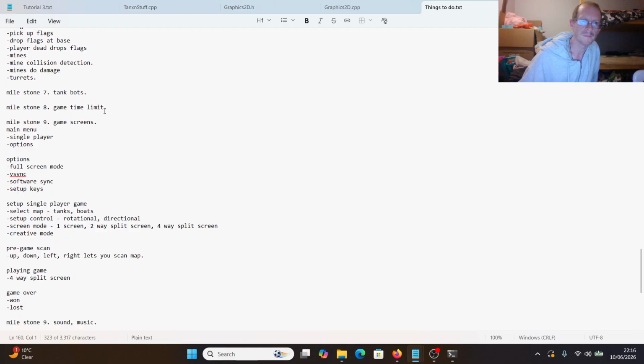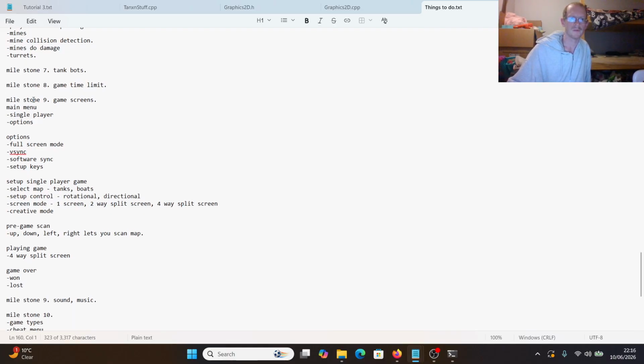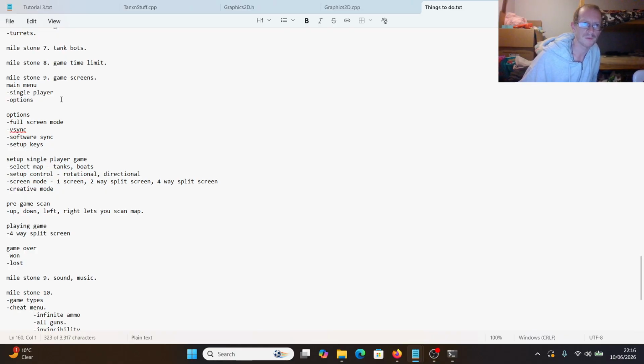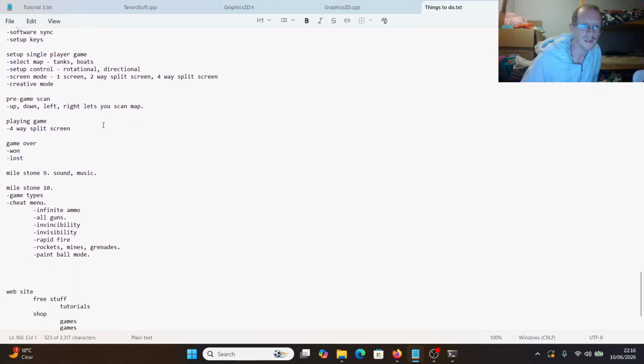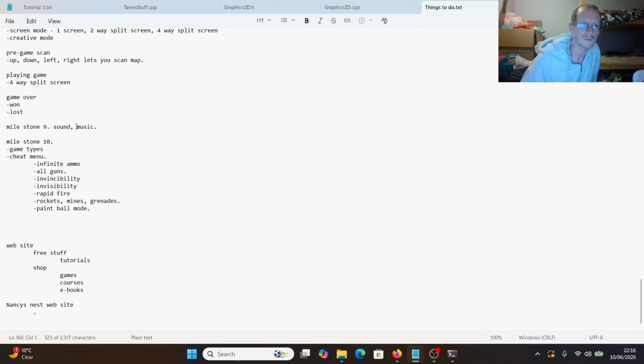8, set up the full game, limits, and actually set up the full game. 9, set up game screens. Main menu option, you can do this at the beginning or you can do this at the end. At the moment I'm doing it at the end, but when I make my own games I would probably try to set this up at the beginning. It can make your code a bit more complicated, so do it at the end at the moment. And then music and sound.